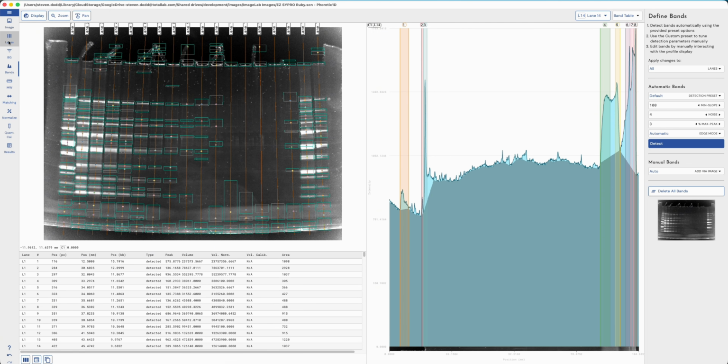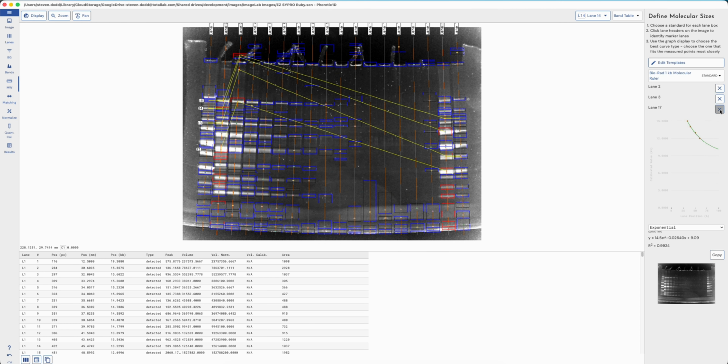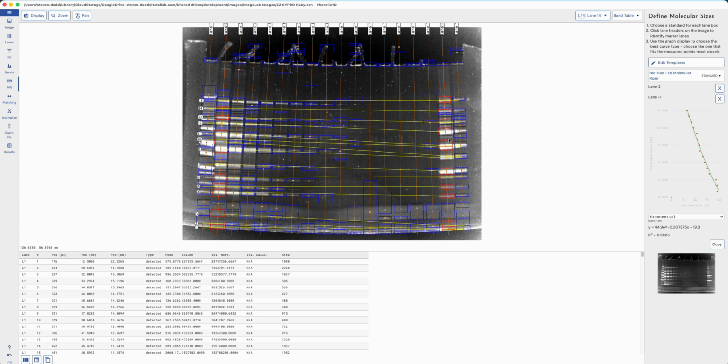Let's remove those bands there. We can still get accurate analysis for our molecular weight markers and for our bands on our image, even when it's smiling, by using those two different molecular weight ladders as anchors and accommodating for the differential across the image. So that's the feature that I really wanted to show off today.